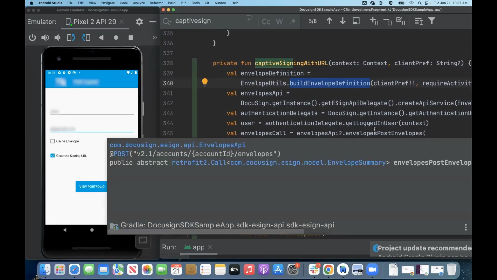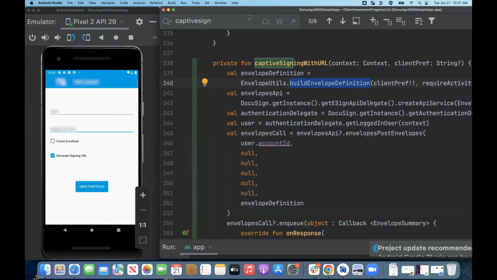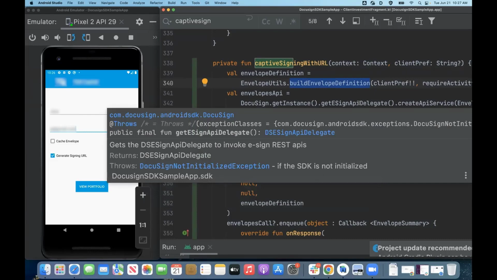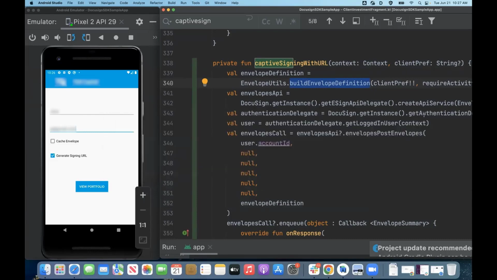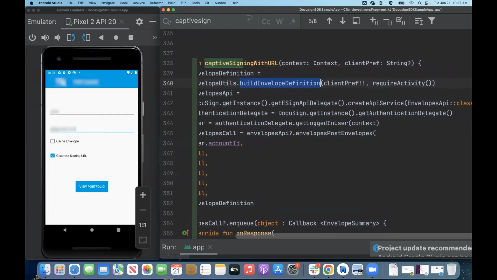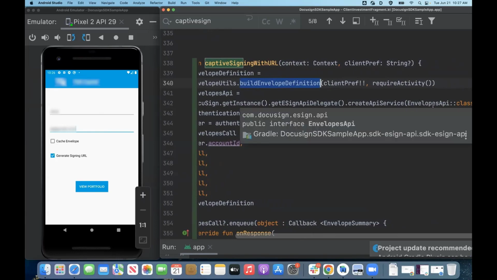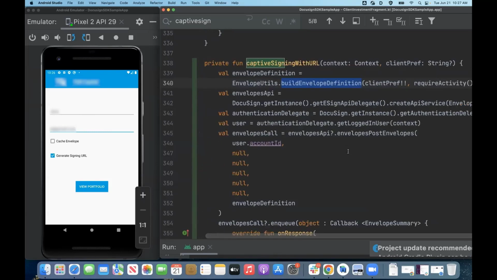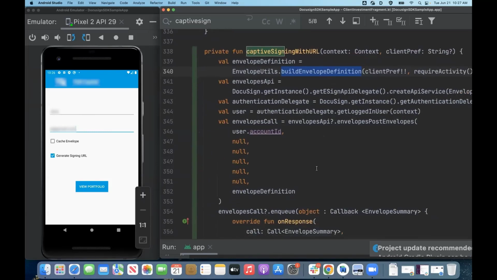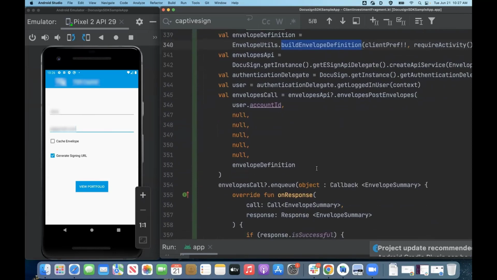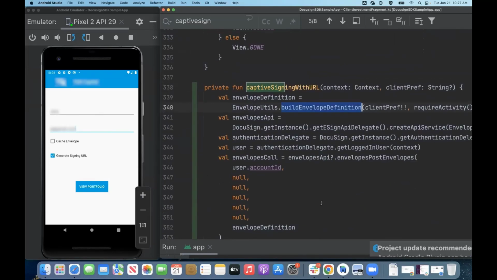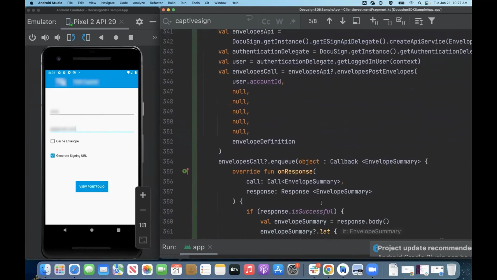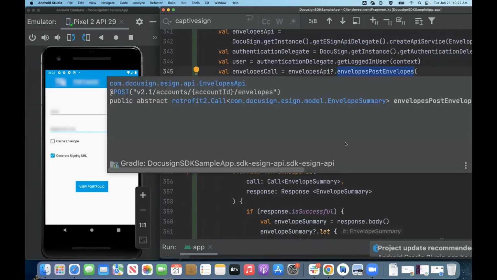So as I mentioned earlier, we do provide an eSign API delegate from the SDK, and you should be able to invoke the entire eSign REST API set. So this is the eSign envelopes API, which is the REST API, which we invoke for creating the envelope. So define the envelope, compose the envelope, and publish to DocuSign with this API. So this is the REST API.